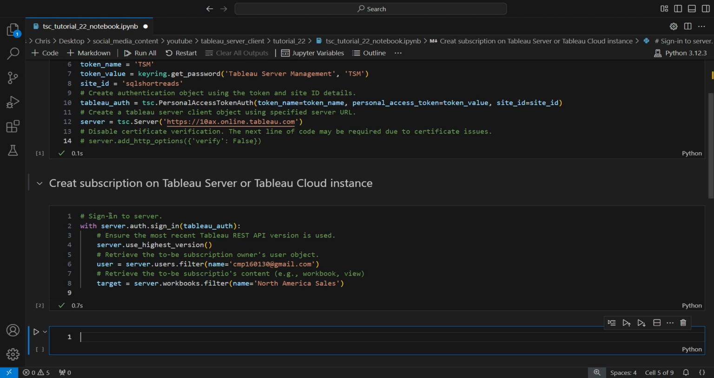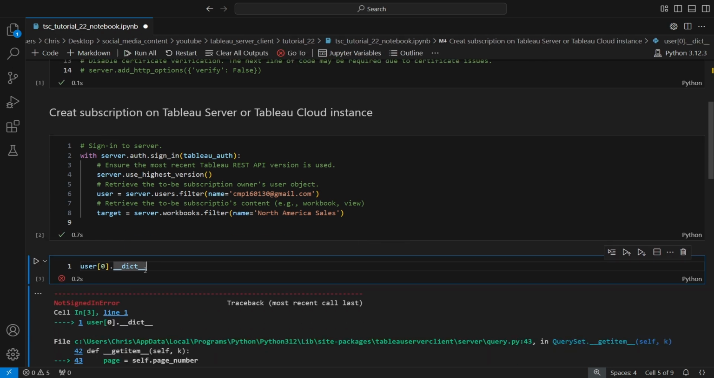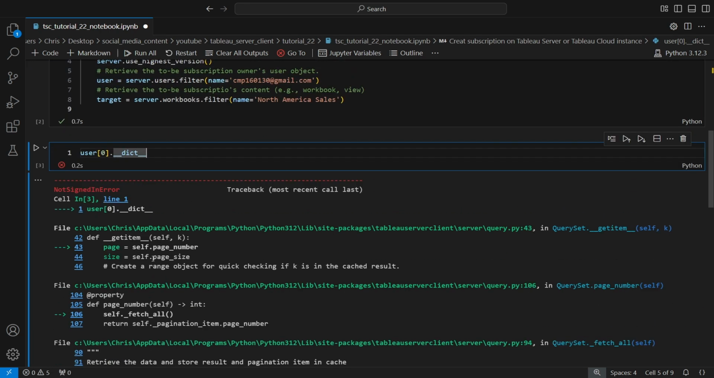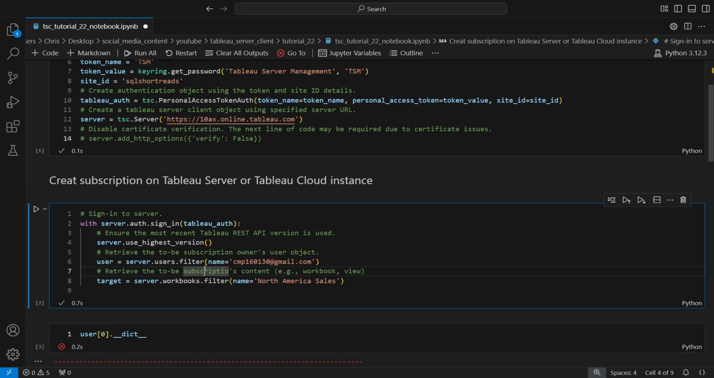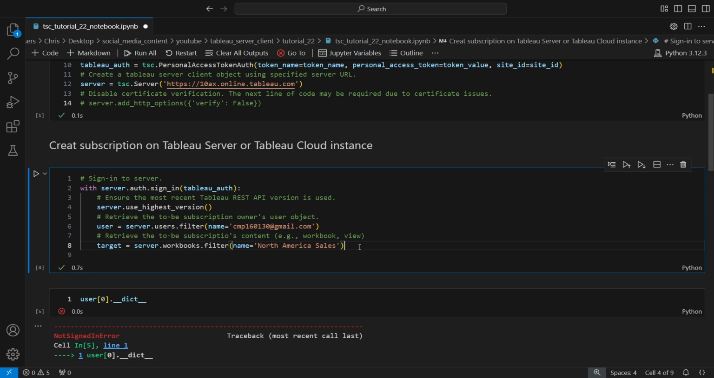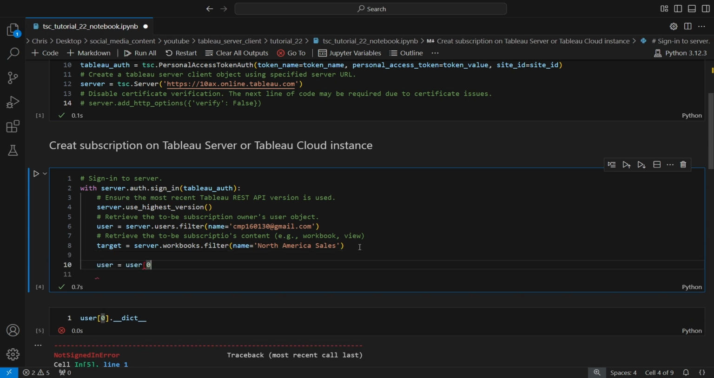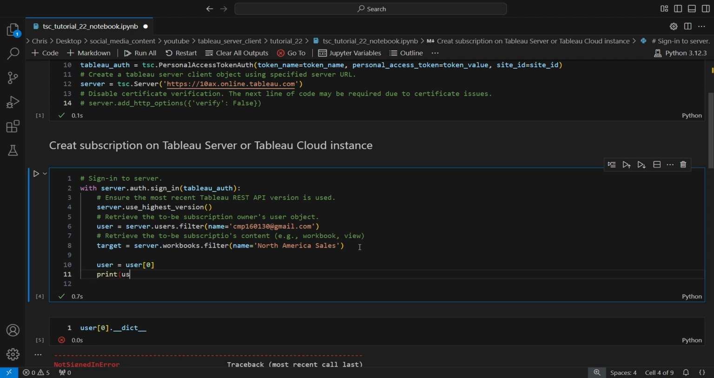Okay, so let me just add a new code block here. Let's say user, and then I'm going to say user._dict. So this is going to return that user object, so I can look at the attributes maintained for the user. Users.filter. What have I done wrong here? Let's see. Missing site ID. Okay, let's sign in first. Okay, so I never actually ran this. And okay, so I need to actually do this within the block. So I didn't assign it. So let's do user equals user[0], print user.